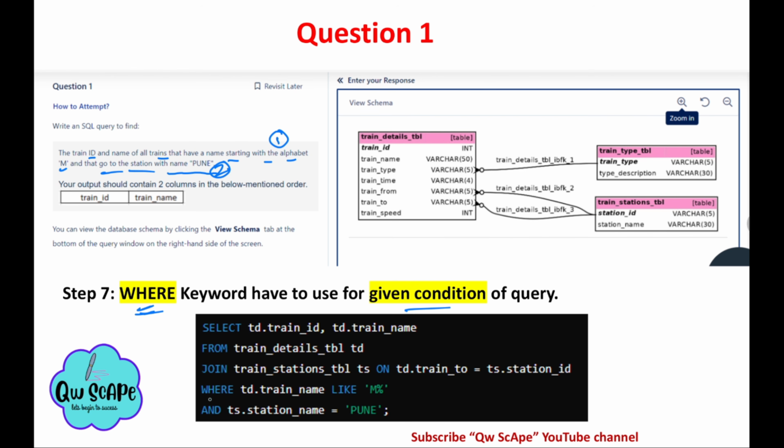As you can see here, I use the where keyword. I want the train name to start with the alphabet M, so here I added train name. Like is a keyword. What is the M percentage here? M percentage just shows that whatever the train name is, it will start with capital M, and the remaining letters in the train name we don't care about.